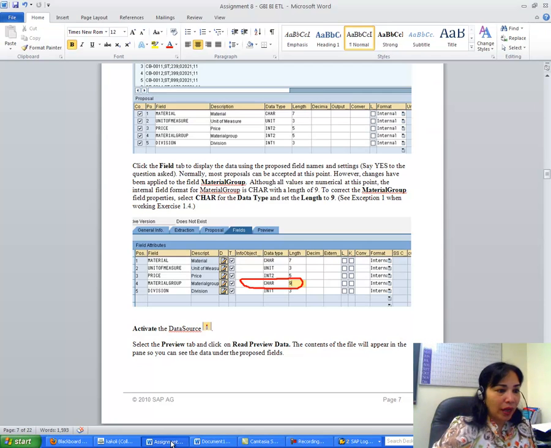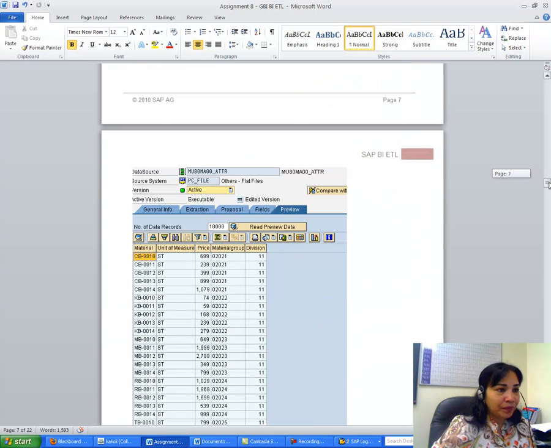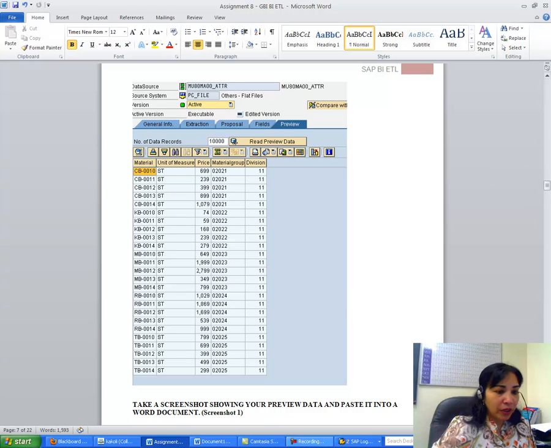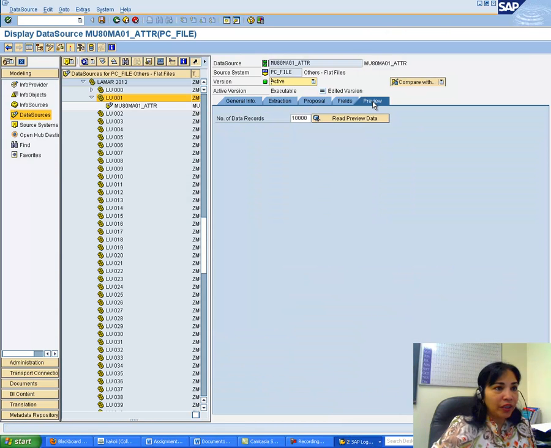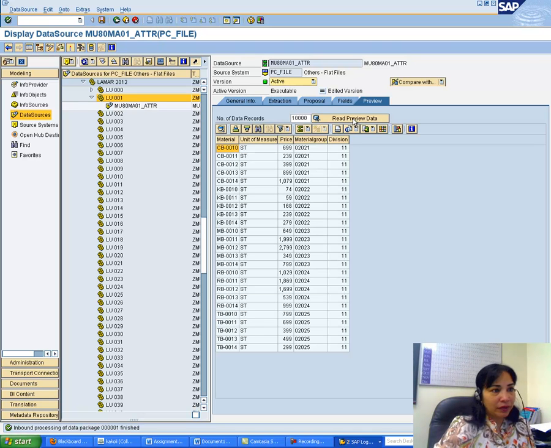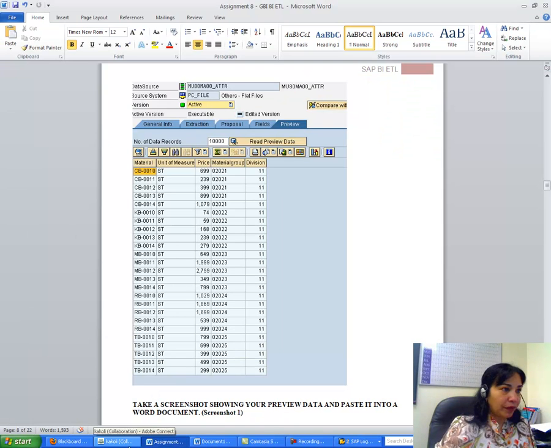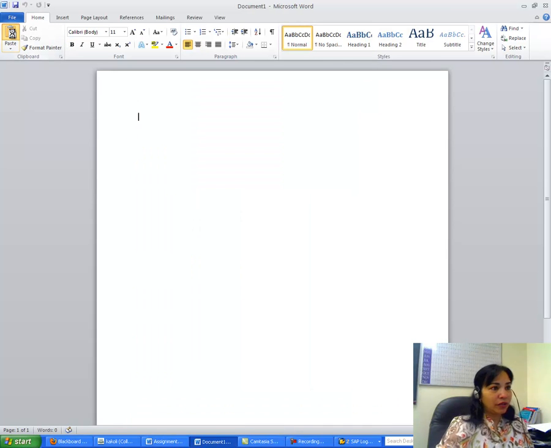So now I would go and read my preview data and see if the loading is complete. So I go here. Now I preview, okay, read preview data. See, it is complete. So I just take a screenshot, and this is my first screenshot.